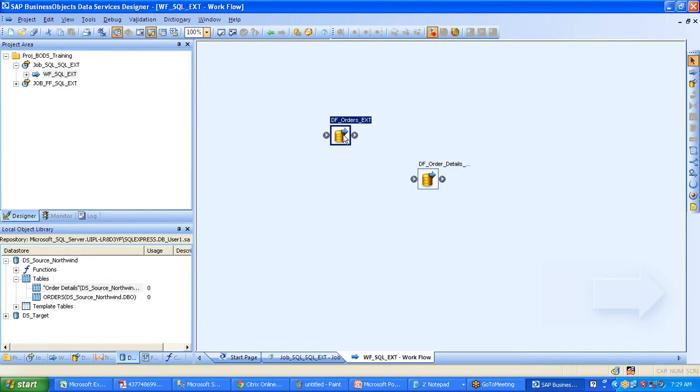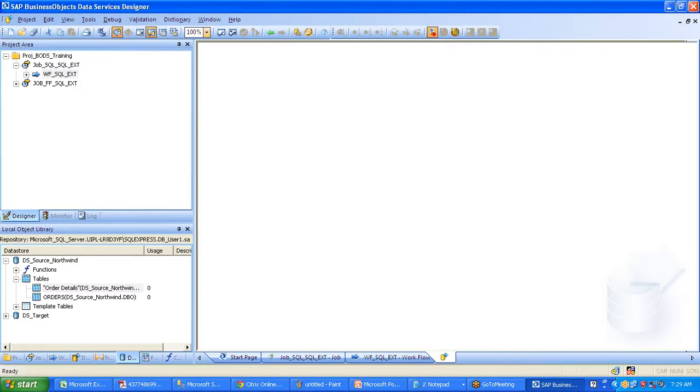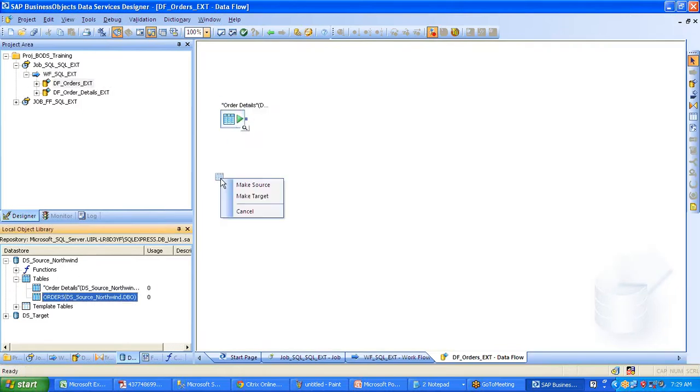Now one more thing, it is not mandatory that for each and every table you have to use a separate data flow. It is just the best practice. You can have both the tables within one data flow, and you can do a one-to-one extraction to the target table. There is no limitation on that. But what will happen is the data from these two tables gets into the cache memory.